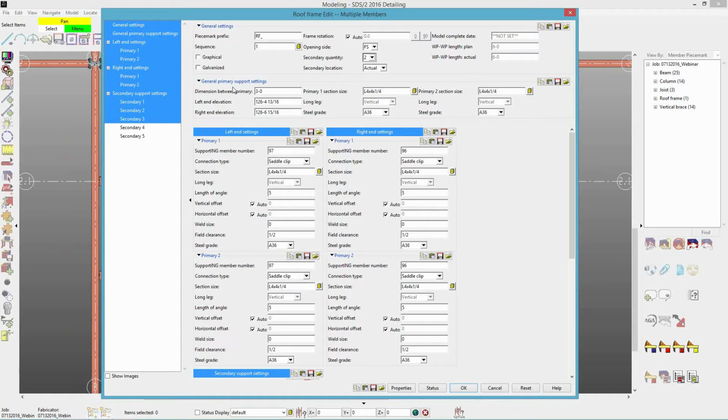Then you have some general primary support settings, dimension between the primary supports, your left and right end elevation. In this case, it was filled out based on the 2 points that I picked. Then you have the size of the primary 1 support and the size of the primary 2 support. I'm going to go ahead and leave all these options blank as they are for right now. We'll come back and start changing things so we can see what happens.